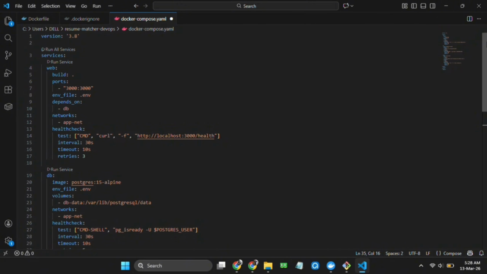Maps port 3000 on the host to the container's port 3000. The env file loads environment variables from .env, which includes API keys and database passwords. Networks: AppNet, which means it is connected to the AppNet network for internal communication. Health checks: this calls the /health endpoint every 30 seconds. If it fails 3 times, the container is marked unhealthy.